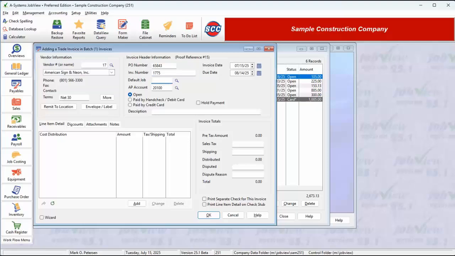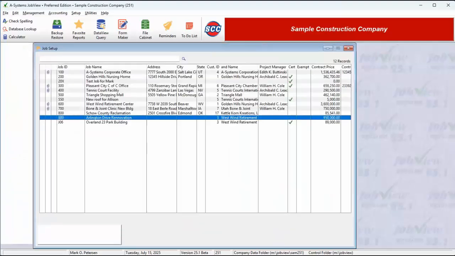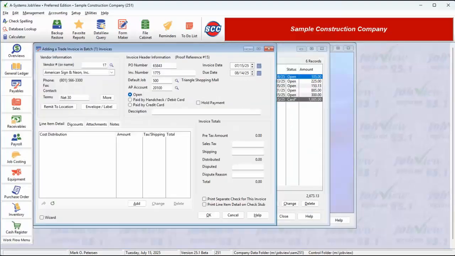Now we can specify a default job, which will be used for entering our invoice line items. If all the line items on this invoice are to be charged to the same job, enter that job number here. Otherwise, just leave the job number blank. This field will display the accounts payable account that will be used for this invoice. This is the default account for the system or for this vendor. Normally, we don't change this account.